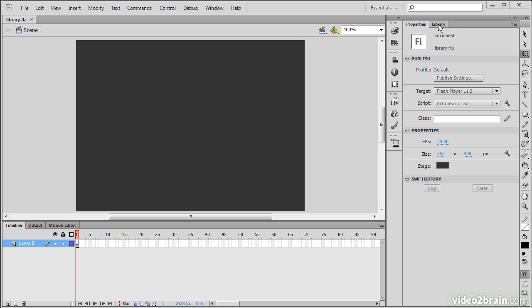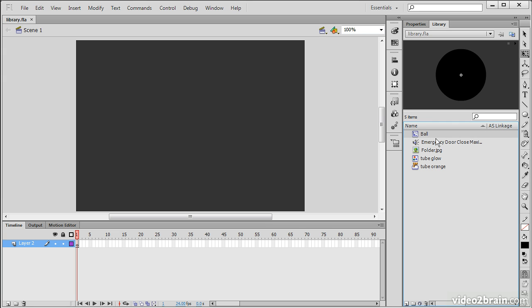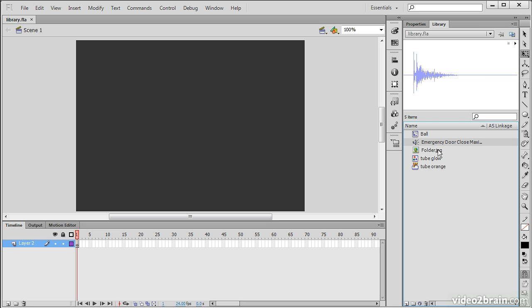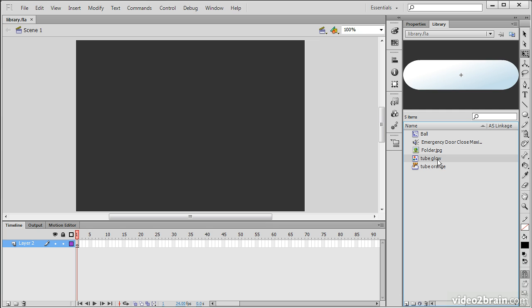But if we actually go to the library itself, and the library is normally in the Essentials workspace, docked along with the Properties panel. So let's click the Library panel. And we can see that we actually have a number of things in this document. We have this, which is a movie clip symbol. We have a sound. We have an image, a graphic symbol, and a button symbol.